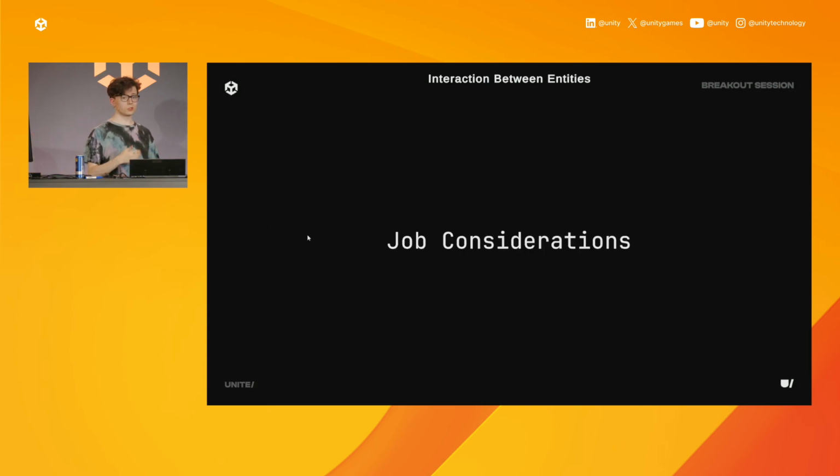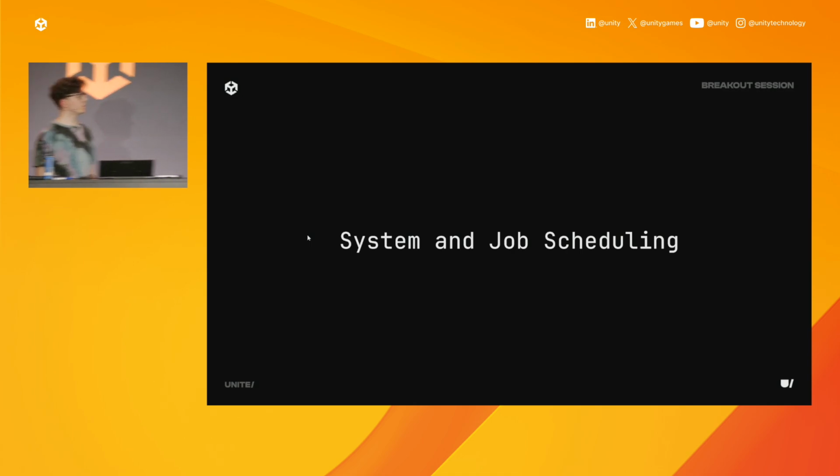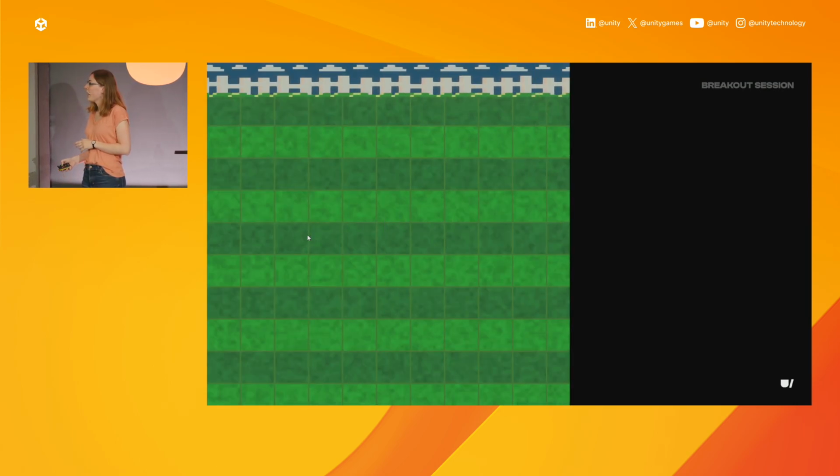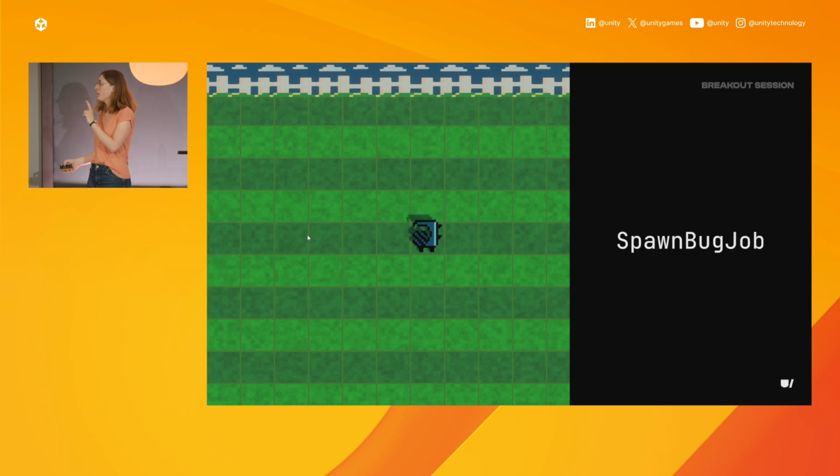So that means that there are multiple considerations that we need to make when turning main thread code into multithreaded code. One of these considerations is job scheduling, or system and job scheduling, actually. Now, in what order does anything run? We generally care. So if we look at an example again, we have three jobs here. We have a spawn bug job. We have a spawn projectile job.